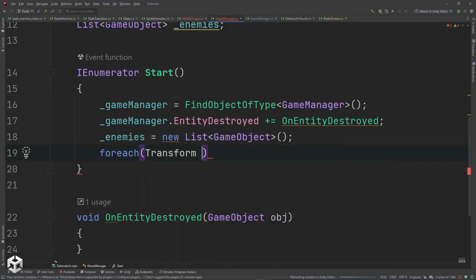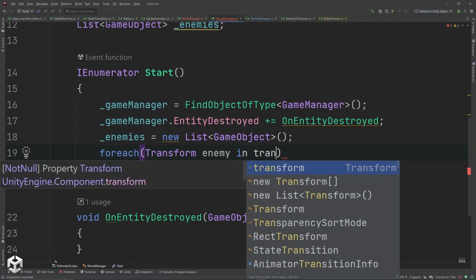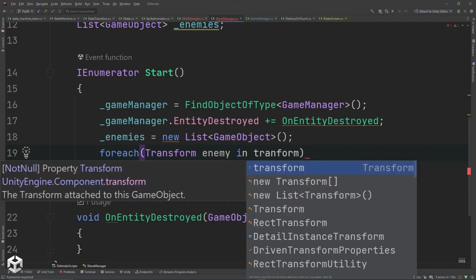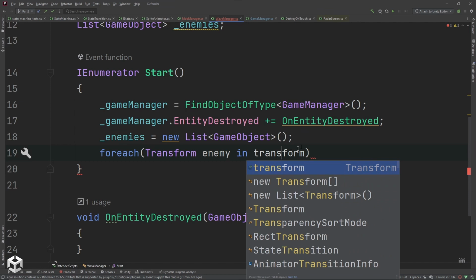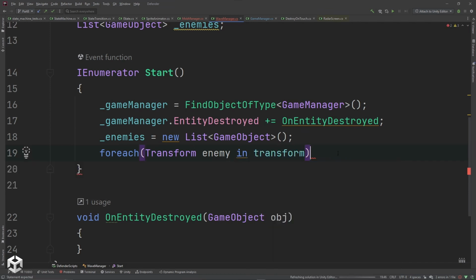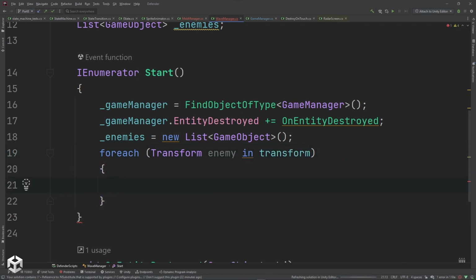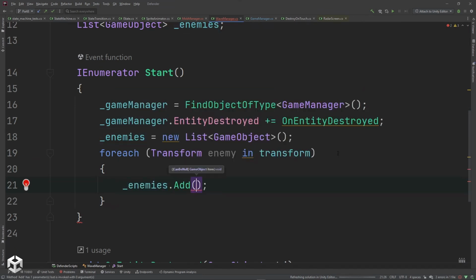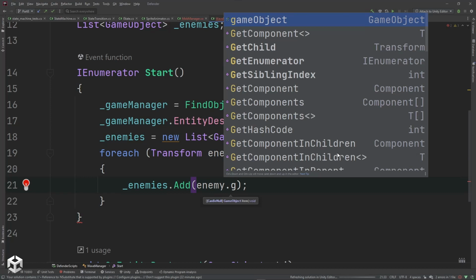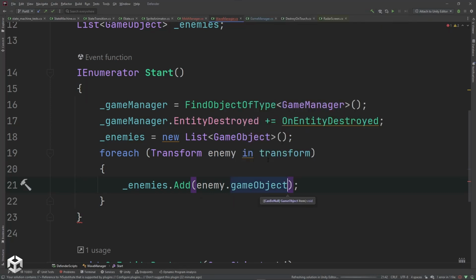So we're going to get the transform, our children transforms. So this is a nice built-in feature in Unity where you can just iterate through your children with a foreach loop. And it'll give me all of our child transforms. Okay, so for each enemy in transform, enemies.Add enemy.gameObject. All right, so we have populated that.